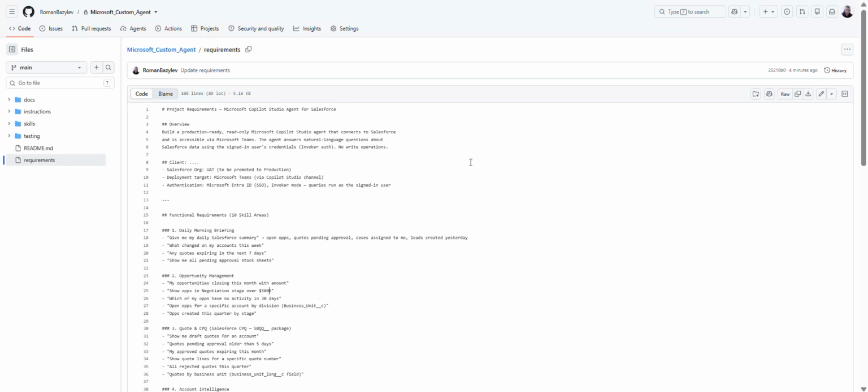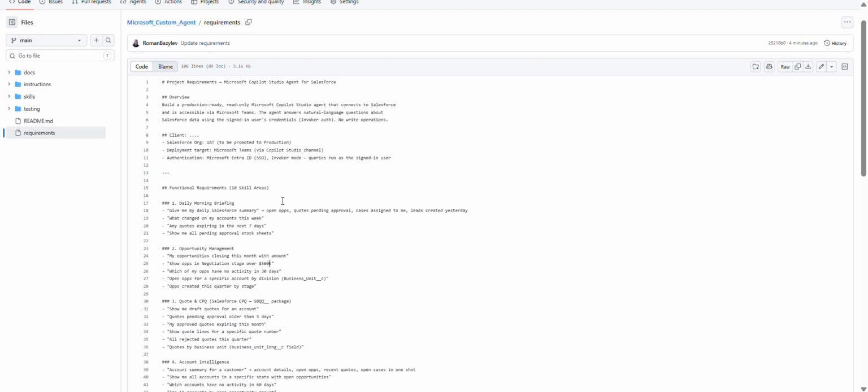Talk about how we could create a custom agent, which we could actually incorporate into Salesforce with the help of Microsoft Copilot Studio, that will be able to perform the following operations. So our requirements are, we need to build a production-ready read-only Microsoft Copilot Studio agent. It should be connected with Salesforce.